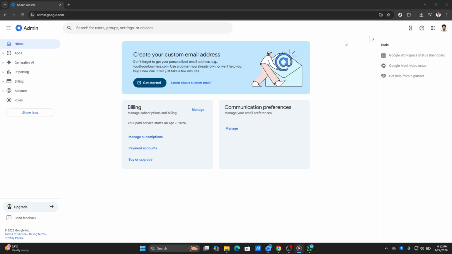Start by opening your web browser and heading to the Google admin console, admin.google.com. Sign in with your admin account, and once you're on the admin homepage, you'll see a series of cards and a left-hand navigation menu. We're going straight to the place that controls payments and plans. From the home screen, click Billing.